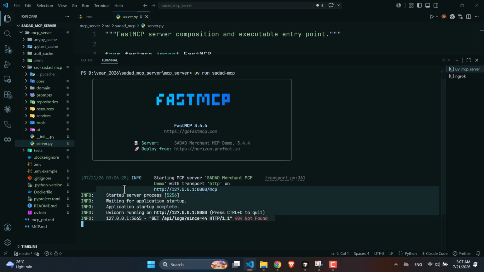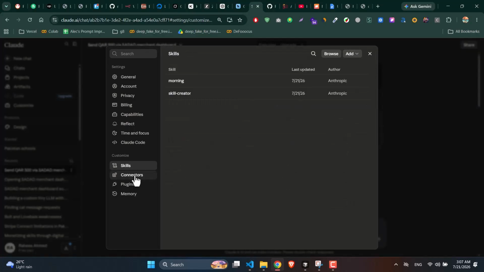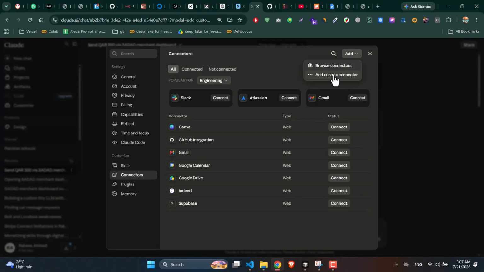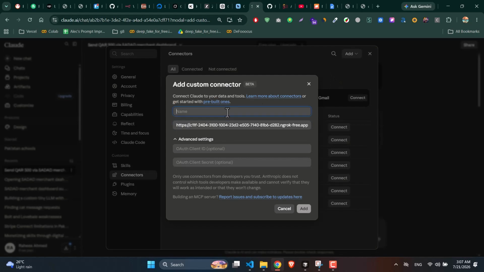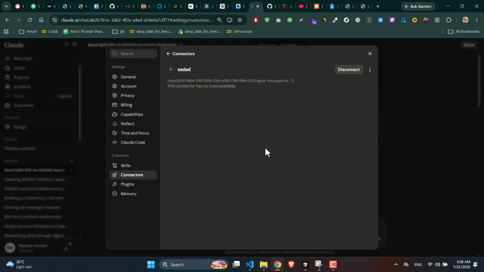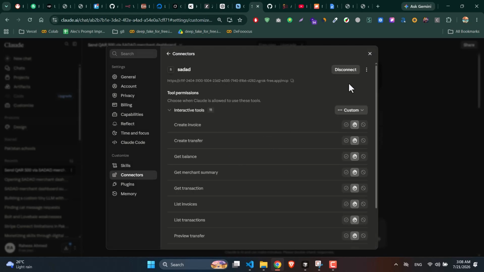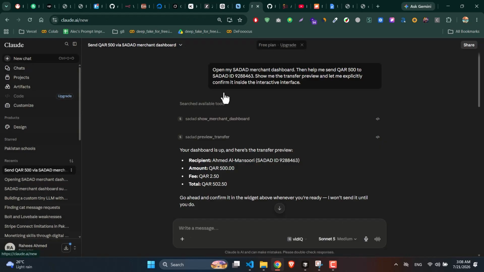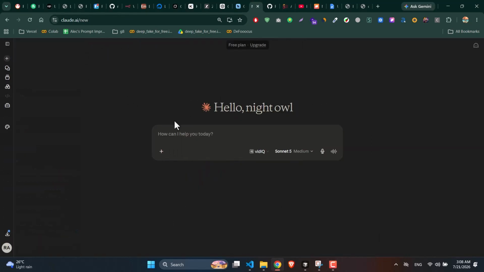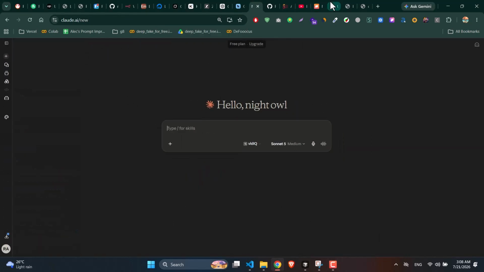What if your AI assistant could do more than just return text? Here, I've built a remote MCP server for Sedade that transforms Claude into an interactive merchant operations assistant featuring generative UI rendered directly inside the conversation. Instead of raw JSON or long text dumps, the server generates clean, interactive interfaces right where you chat.